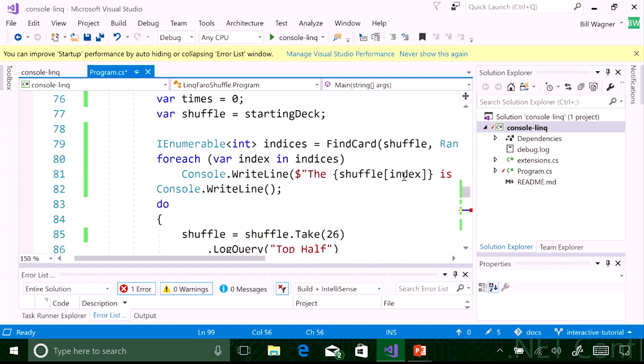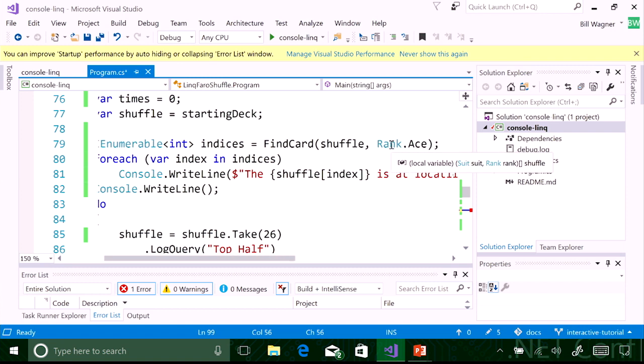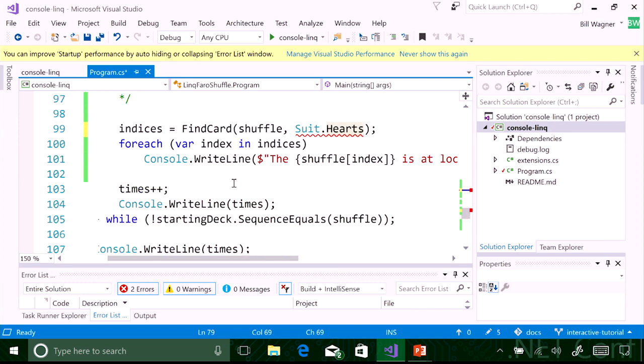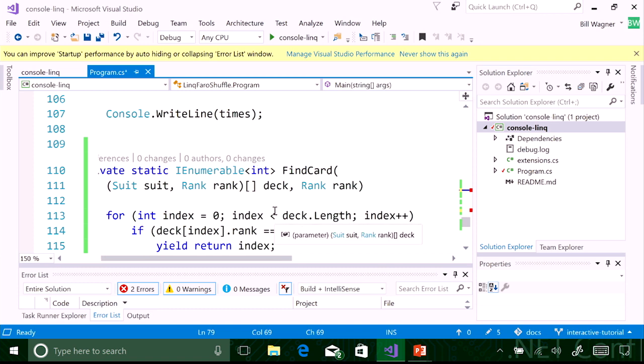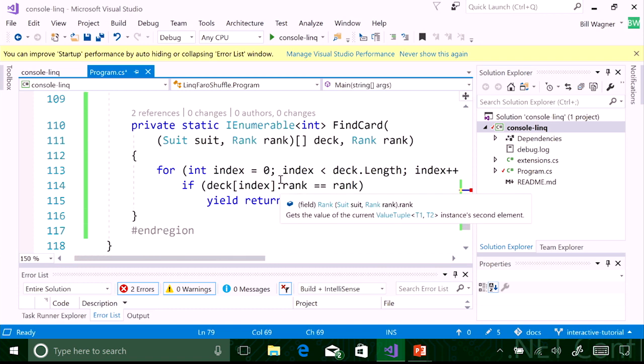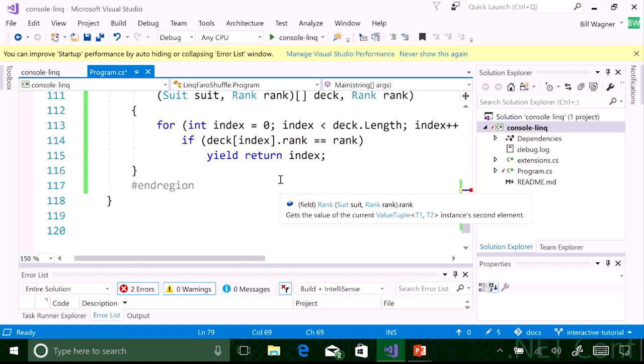Let's start with the beginning one as well. And we'll change that to say I want to look at the hearts. I'm going to need to make some changes to my method because you can see I've got some compiler errors up there. Now I could write another whole method.